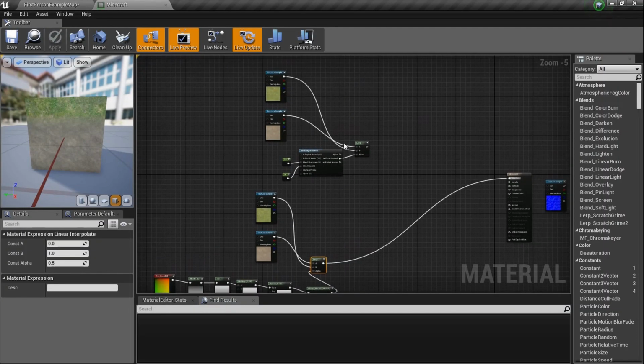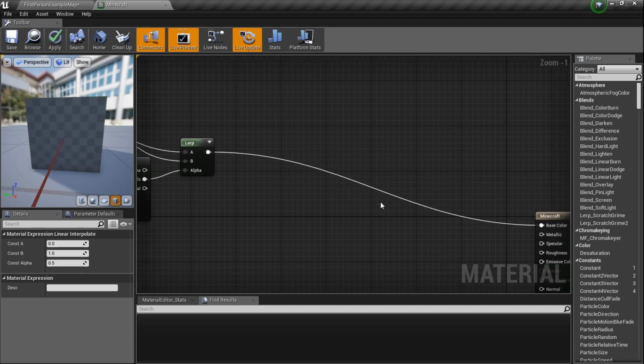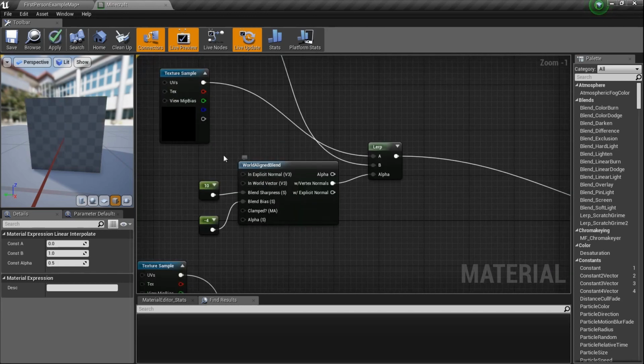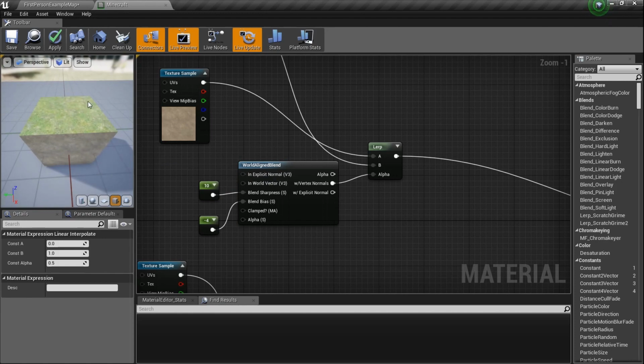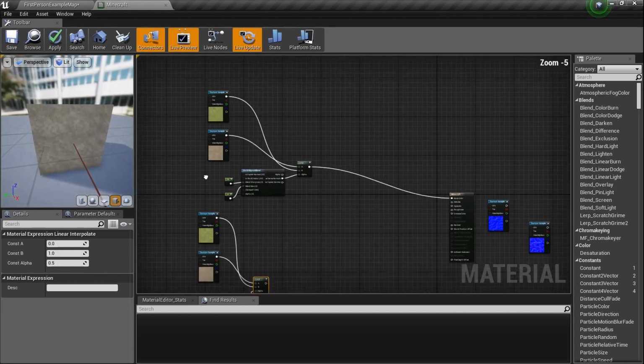Now, I want you to look at this. This was our original one, right? And if we plug it back in right here, it does the dirt and the grass. Well, all we actually need to do is keep this grass, but make all this dirt have this.